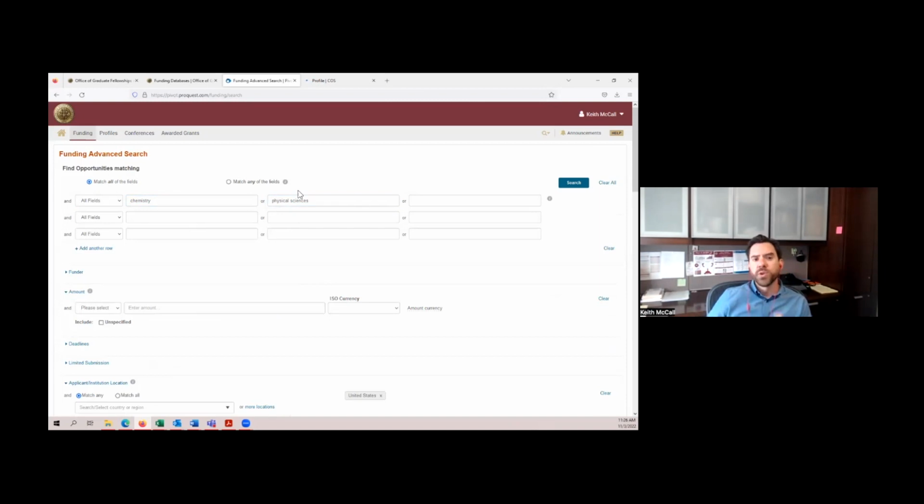So chemistry, of course, is nestled under the larger branch of physical sciences. There might be funding out there that doesn't use the term chemistry exactly, even though I'm in chemistry. It might say this is open to students in physical sciences. So it's good if you can think of a way to use the or so that you're going with both the slightly more narrow discipline you're in and the broader category that that field belongs to. So for now, I'm just going to search these two and see what comes up.